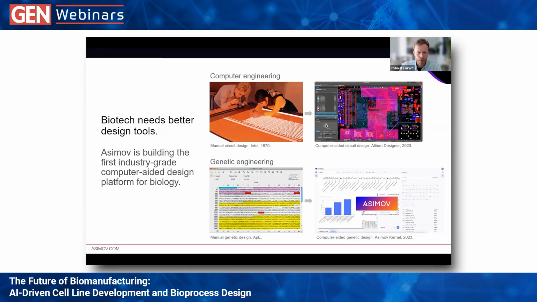The genetic engineering illustration on the slides at the bottom represents how most scientists perform manual genetic designs through simple software like APE, while at Asimov, we are working on our CAD software, Kernel, for part characterization, building genetic designs, assembly, and assimilation.